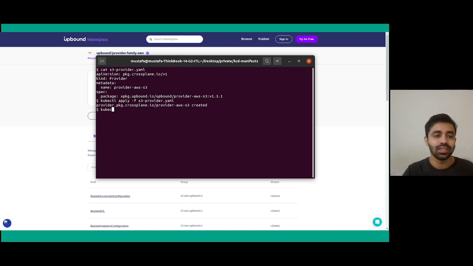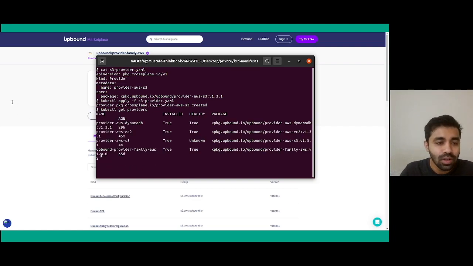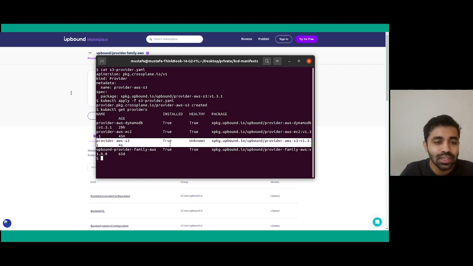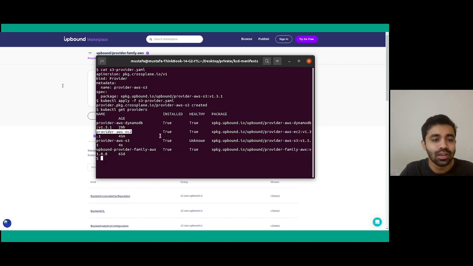So yeah, it's created. Let's get the providers and see. So we have our AWS S3 provider over here. Currently it's installed, but it's not healthy, so we'll wait for it. Meanwhile we can see that we have other providers available as well, DynamoDB and EC2. So let's see which resources we can manage using this EC2 provider.